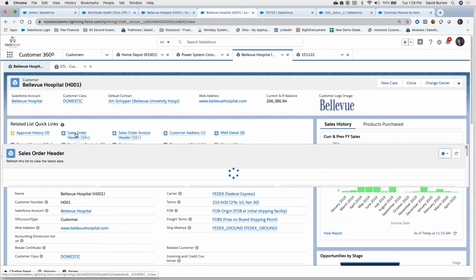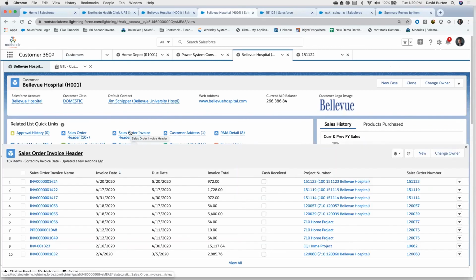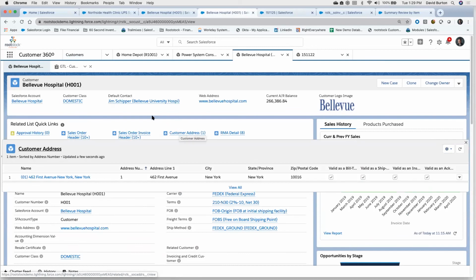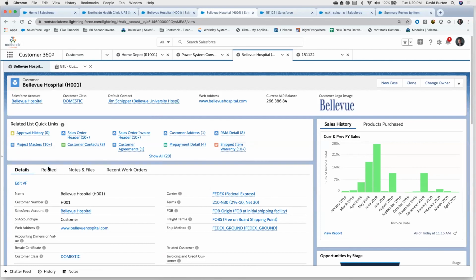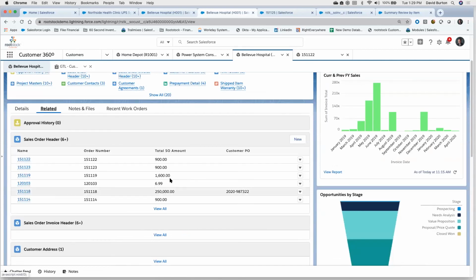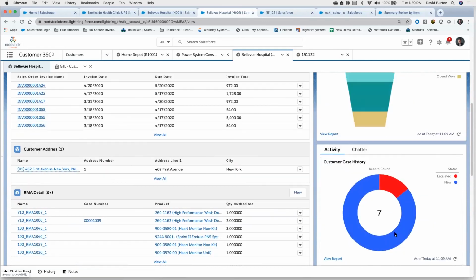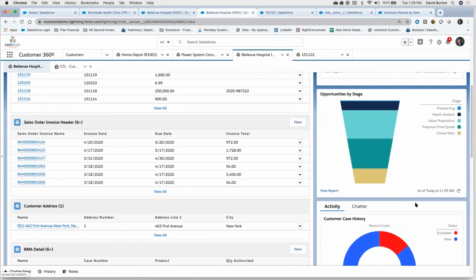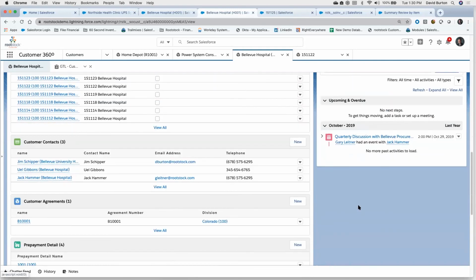I can come up here and hover over these links. I can see all their orders and all their invoices. This is some of that same information that we looked at just a minute ago. I can see their address information, any RMAs we've done. If I come over here to this related list on the back side, I can see all that information in a little more detail. I can see what they have in opportunities, multiple opportunities, not just the one we looked at before. I can see any cases we've got. Looks like we have 7 open cases with that particular customer.